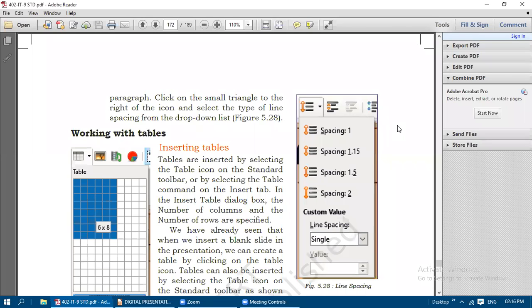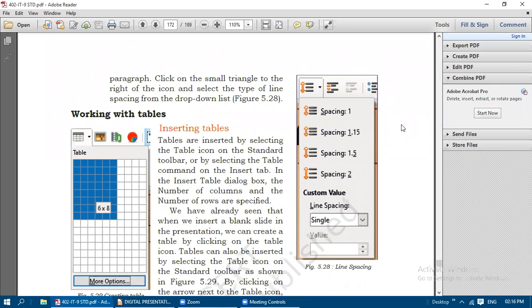Hi everyone. Now I'm going to explain the next few topics, that is working with tables and inserting images. These two topics we will cover now in this video. So this is the second video for your today's class. So, working with tables. In that, inserting tables we will see.